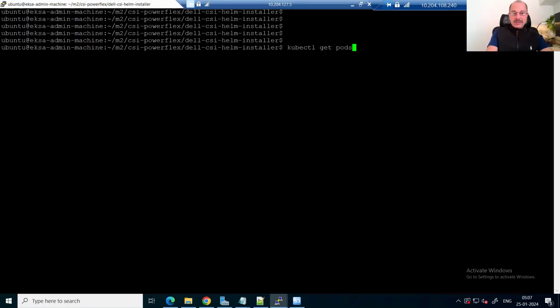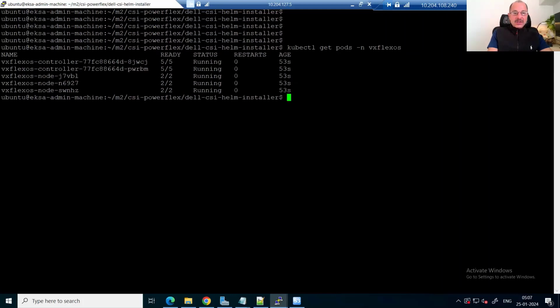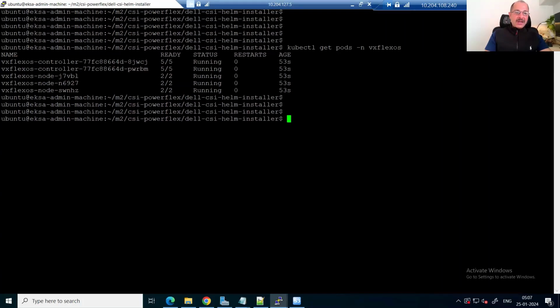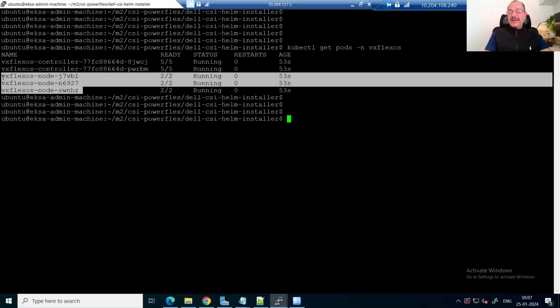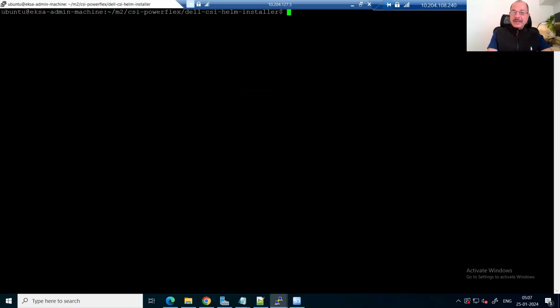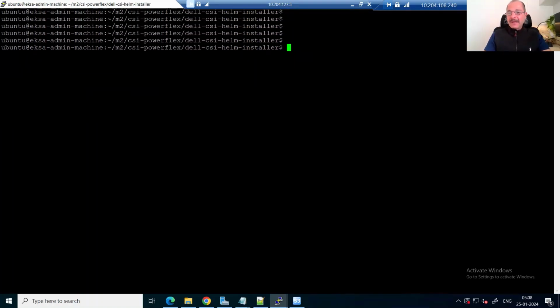kubectl get pods -n vxflexos. So you can see here 3 node pods, which means 3 worker nodes, MD0. And controller is whatever we defined it in the templates and all that. So we are good with the CSI installation. You can see it's pretty simple, but very powerful.